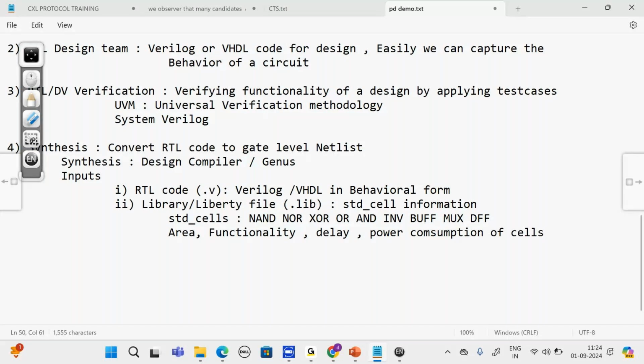So this information is present in which file? The library or Liberty file. Your synthesis tool will pick the cells from what? This library or Liberty file. What cells are picked from that? It is only going to convert what? RTL to gate level netlist.